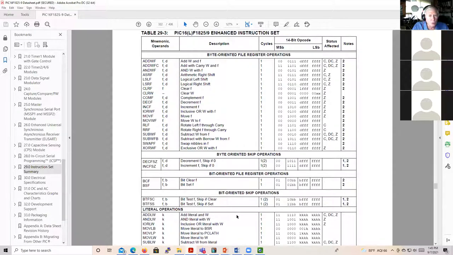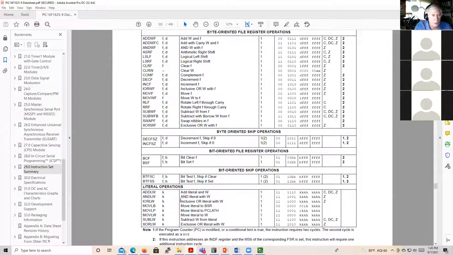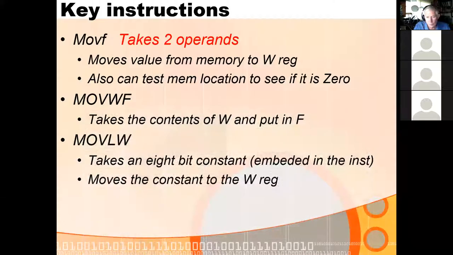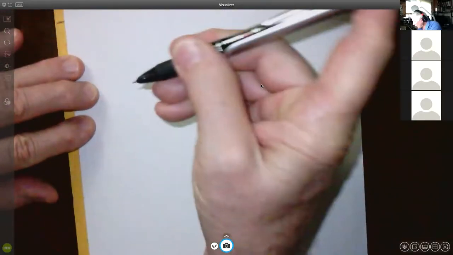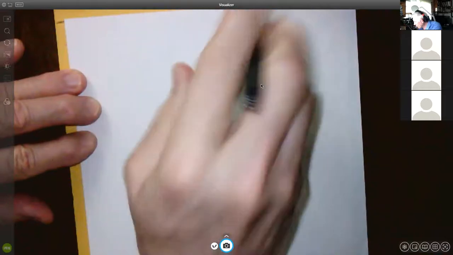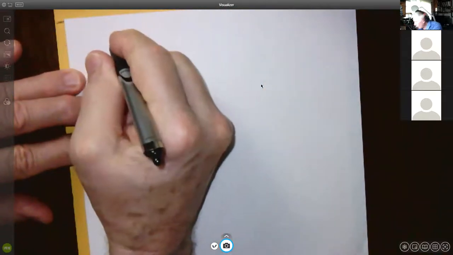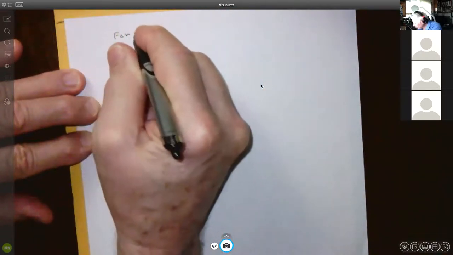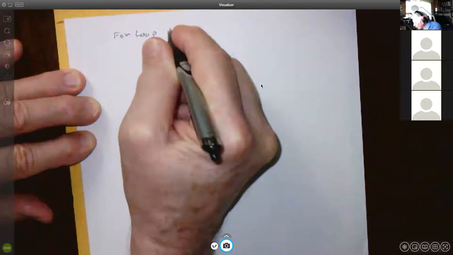Okay, so let me go through now. I want to cover some specific examples using these instructions. And here they are. First thing I'm going to do, I'm going to talk about how we do a for loop in assembly.